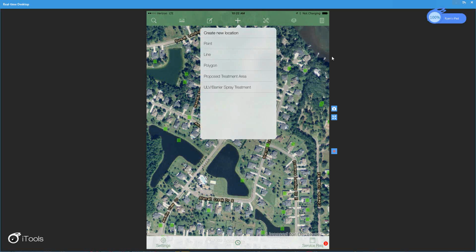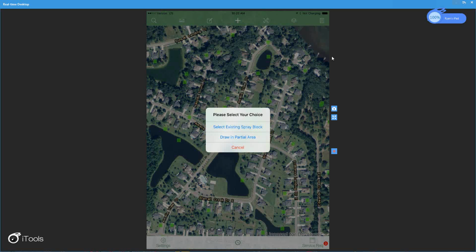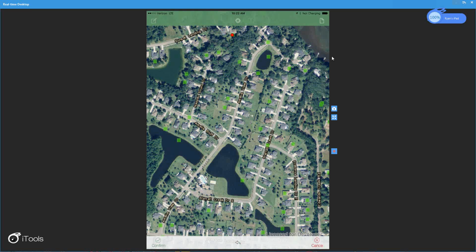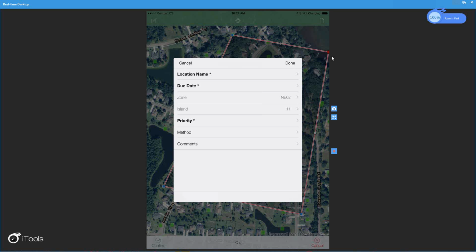Just using a button at the top, I have the ability to create a proposed treatment area. We're going to draw in a partial area rather than selecting an existing spray block. We do have the ability to use existing spray blocks that exist. I'm just going to draw in this area a rectangle showing an area that we'd like to have sprayed. Once I'm done, I can actually come in and pull up my form, give it a location name.